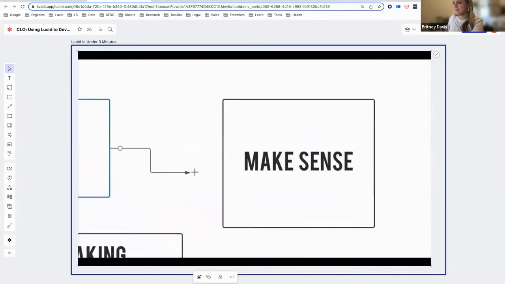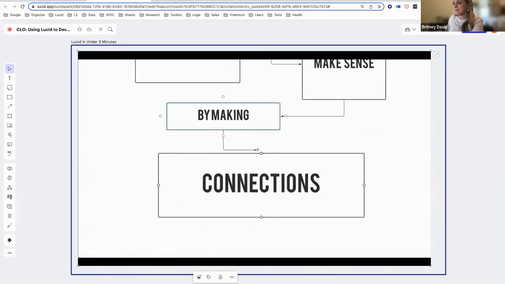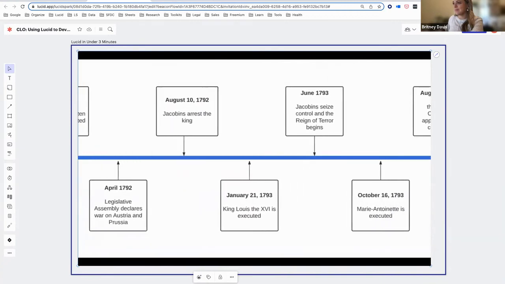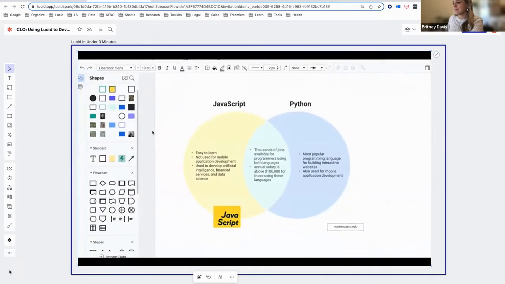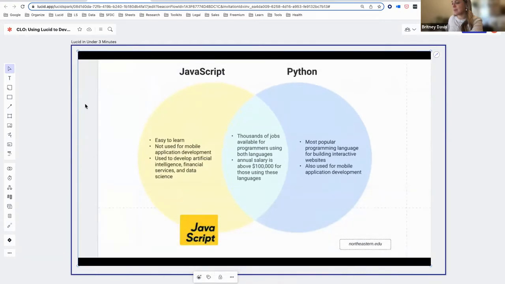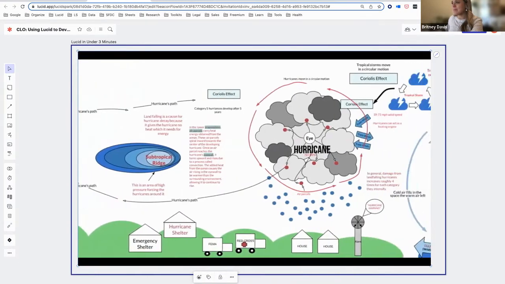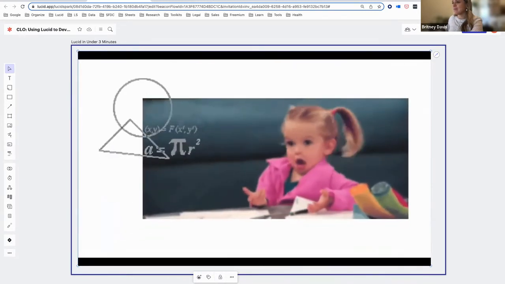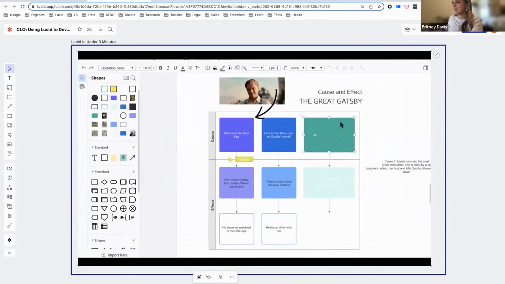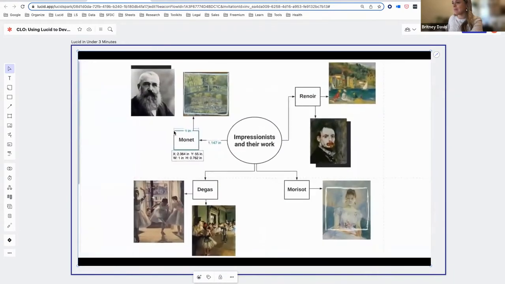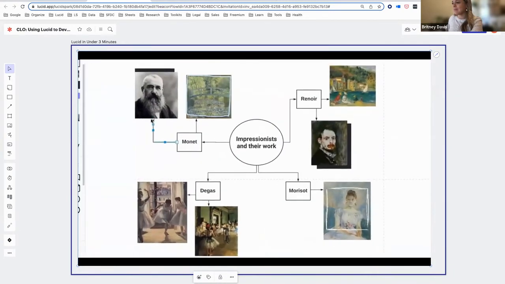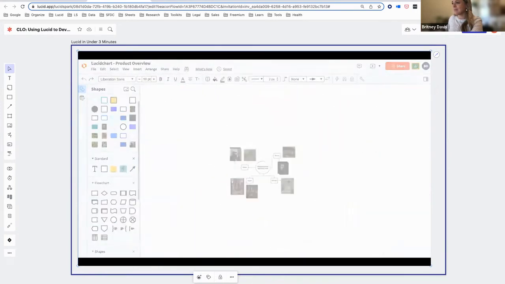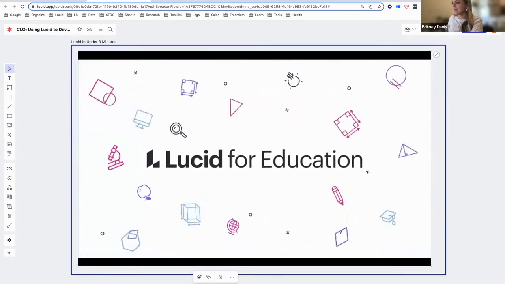Lucid Chart. Help things make sense by making connections. Take a walk down memory lane with timelines. Or use a Venn diagram to compare and contrast. Visualize a complex idea or system. Even math gurus can geek out over these visualizations. Students can complete tasks individually, or the whole class can join in with real-time collaboration. Anytime you want to map an idea or visualize a flow, open a new Lucid Chart. The possibilities are literally endless. Lucid Chart, where ideas connect.